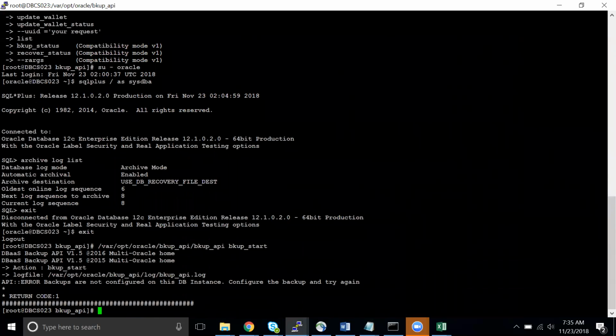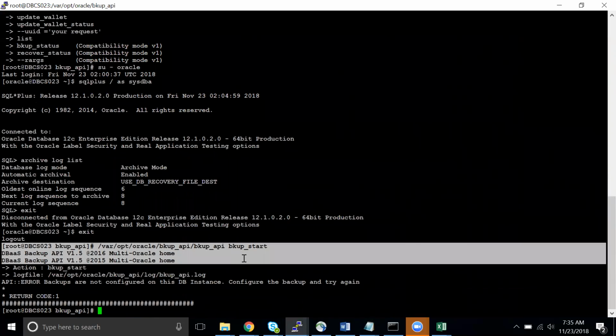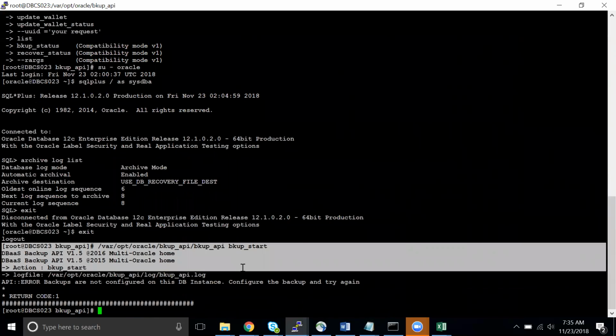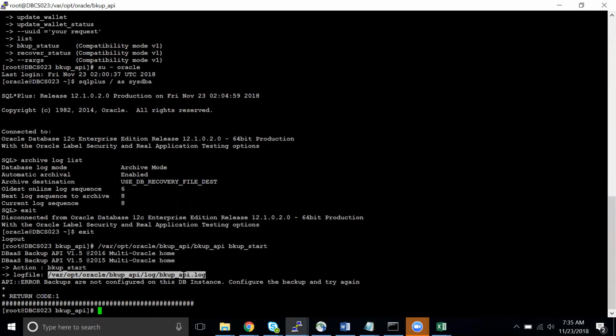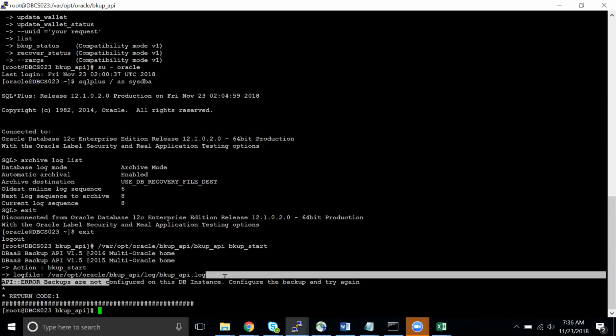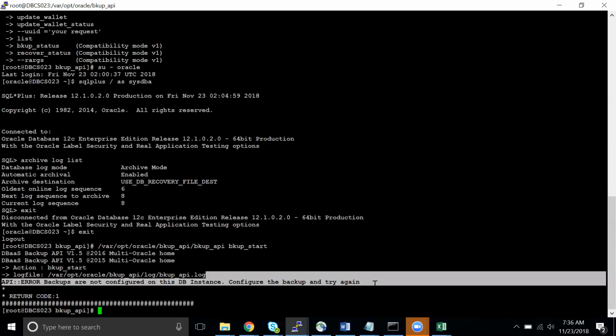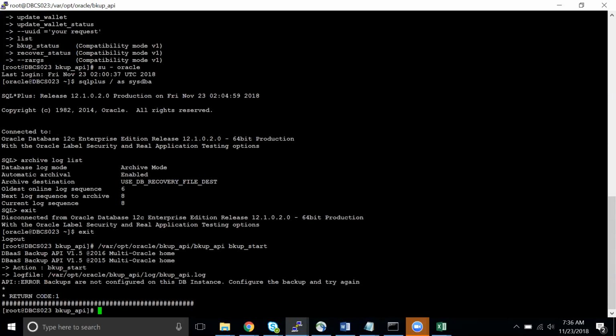It is running into some errors. Try to understand what this error is. DBaaS backup API version. It has created a backup API log file. This is the standard log location, where every log message of the backup API tool is logged, so it will have a long history also. Backups are not configured on this DB instance. Configure the backup and try again. Yes, we have selected none for the backup. That is why it is showing this.